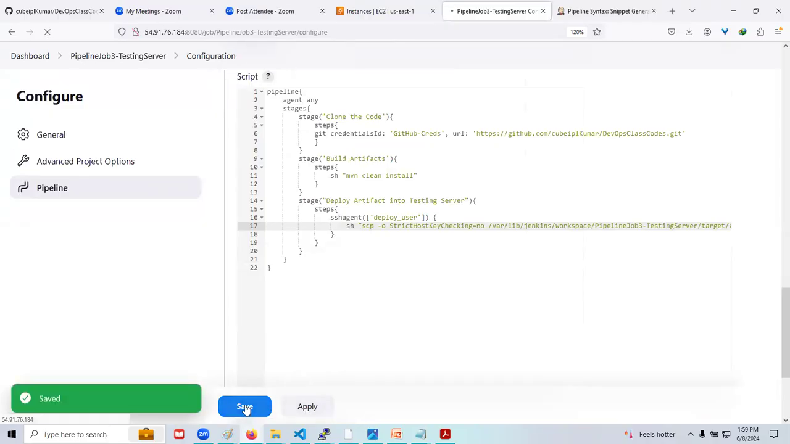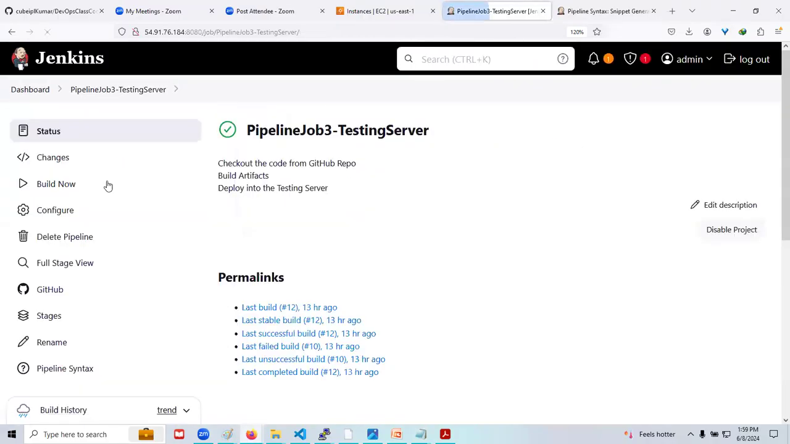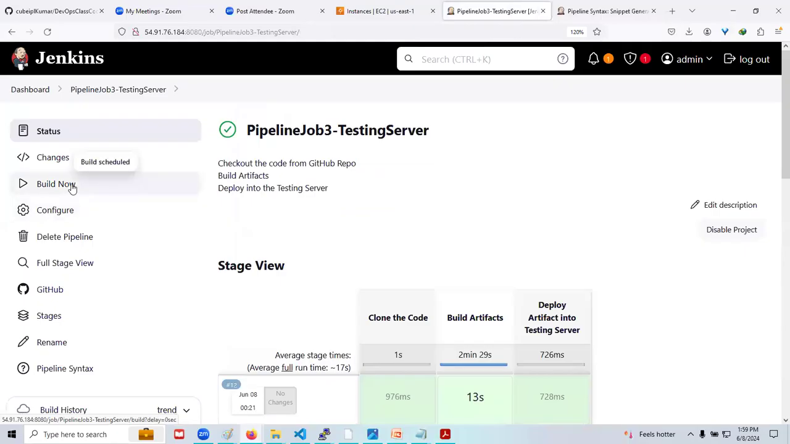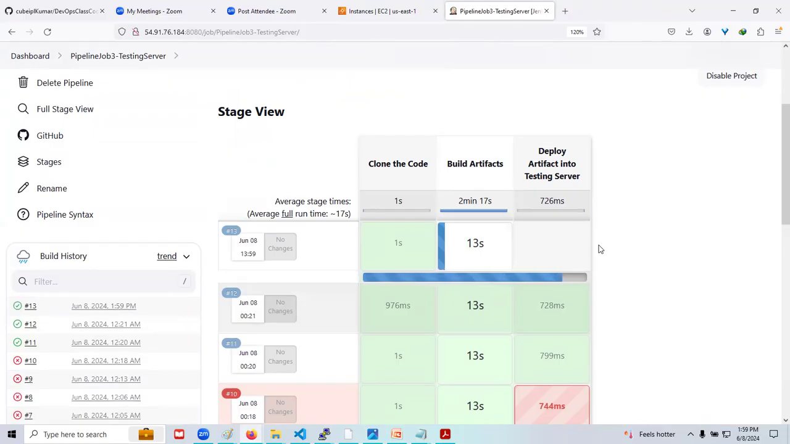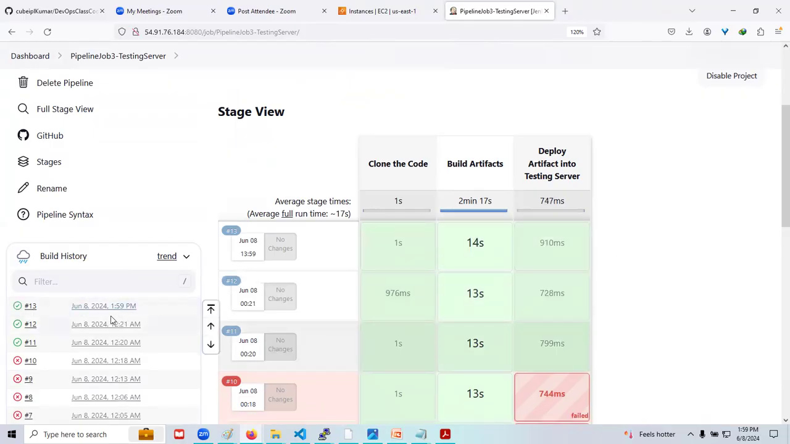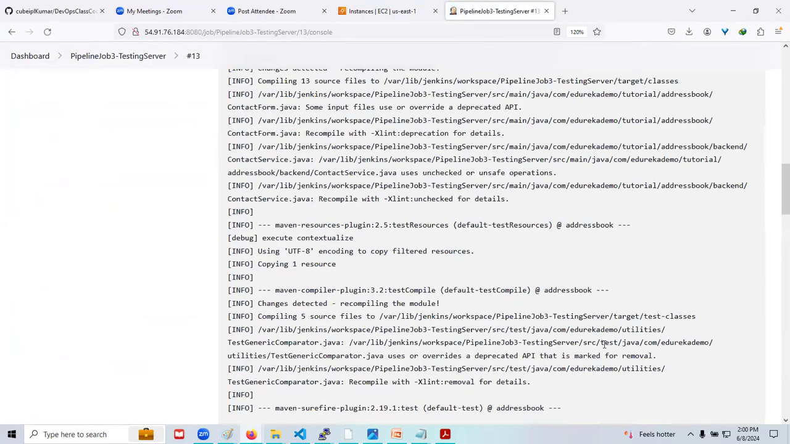Apply, save it. Now I'm going to build this. You can also add the checkout of the code and build your application with Maven. Already we have seen that, right? Those phases also you can place here. It is deployed successfully, guys. Now see, it has successfully deployed this application here.